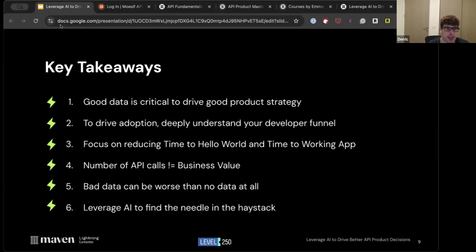And lastly, number of API calls does not necessarily equal business value, right? I could make 1,000 API calls to a health probe of some sort. Doesn't really mean I saw anything valuable through the API. Versus I could make one API call that was able to send 100 text messages and reach 100 new leads. Let's say I'm trying to generate sales leads or something. That's generating a lot more business value through the API. So having a good sense of what the customers and developers get out of the API is a key piece.